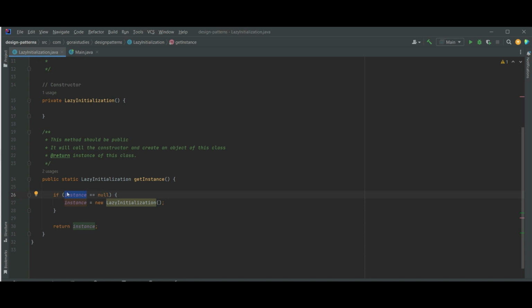So the first thread enters inside this if condition and creates an object, and the second thread also enters inside this if condition and creates another object. So 2 different objects are getting created. So for a multi-threading application, this approach is not working.